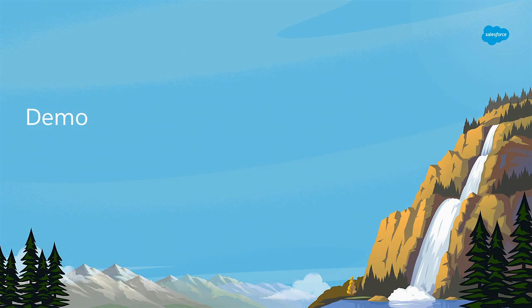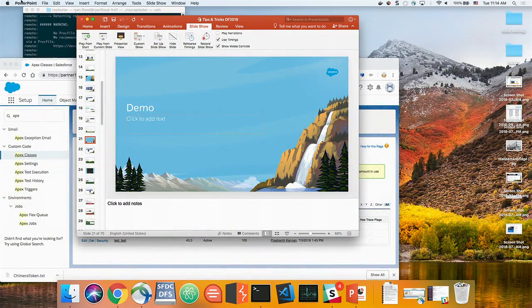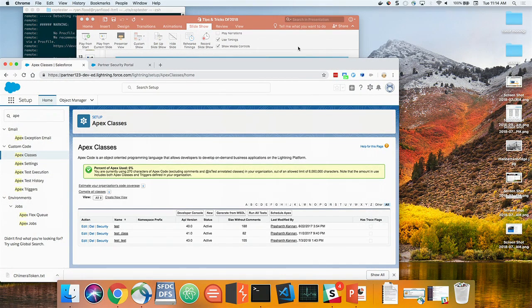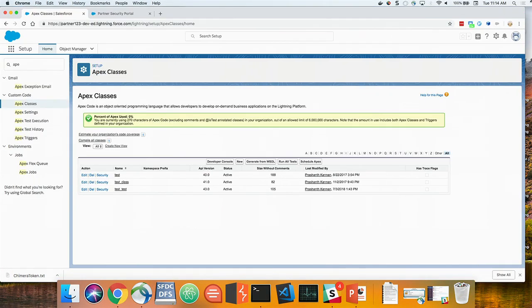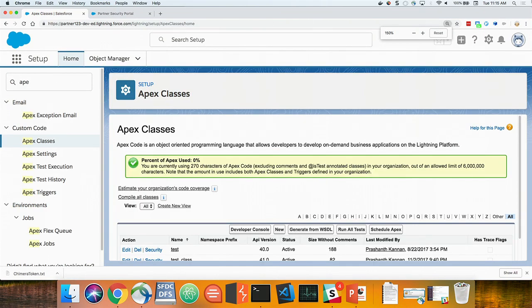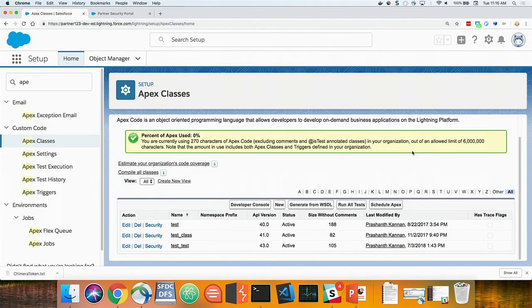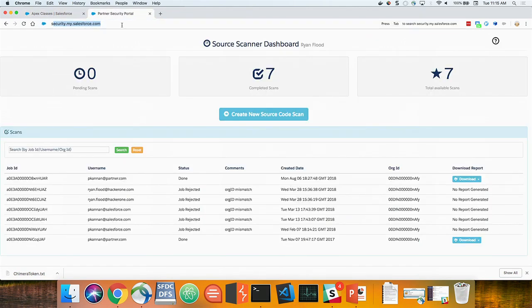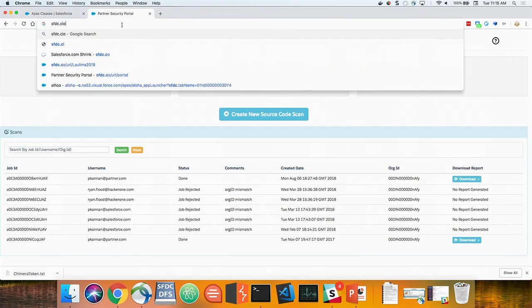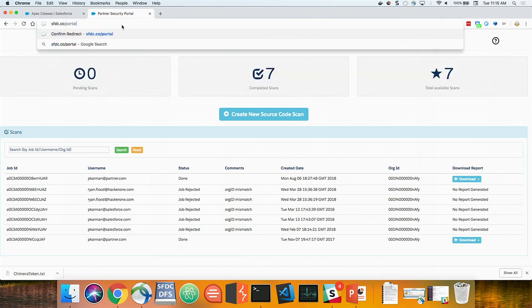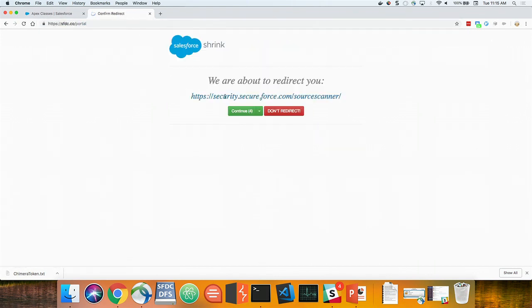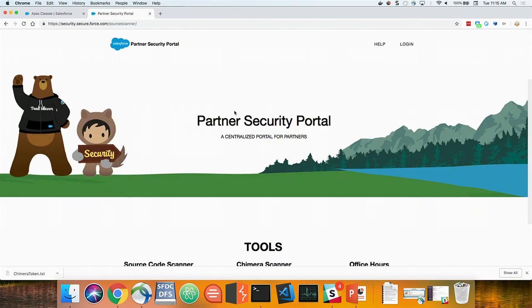And actually, I'm really proud of this portal, so I'm going to demo it for you right now. And here's to praying that it actually works. So here I am, signed into my partner org. And here I just have some unpackaged code lying around. So if I go over here to sfdc.co/portal, we're going to redirect to our source scanner.